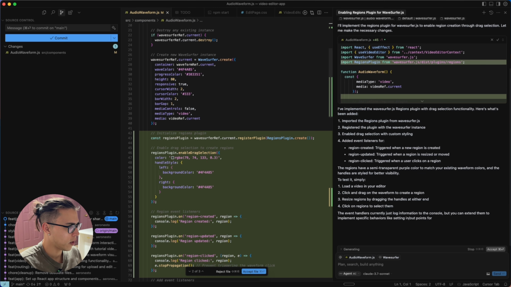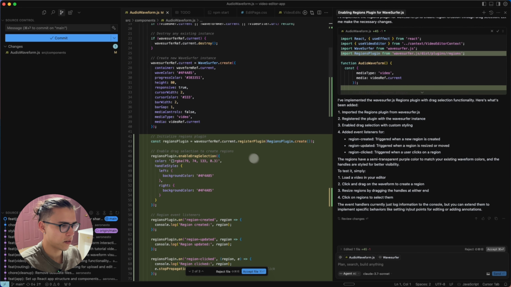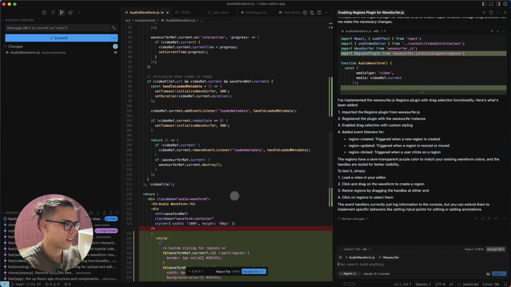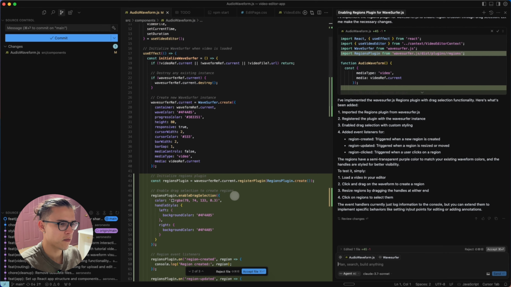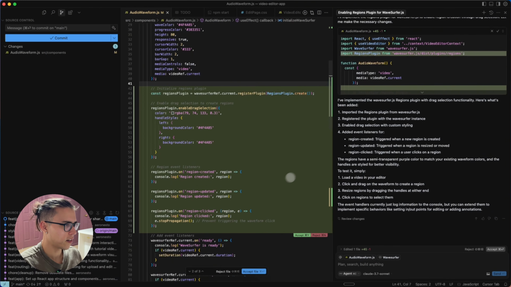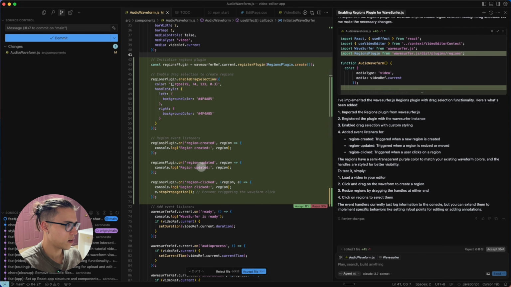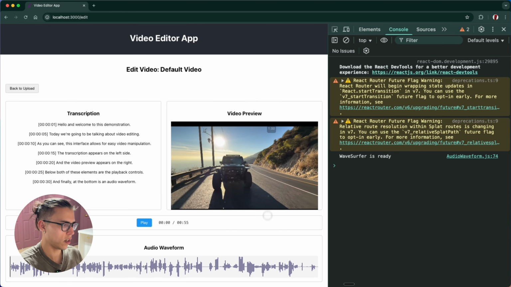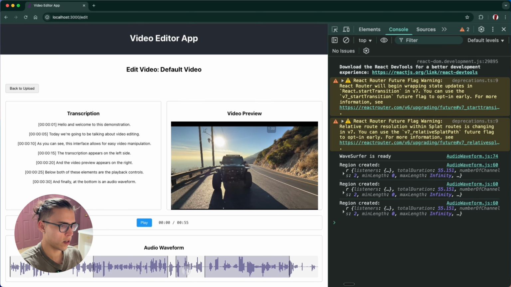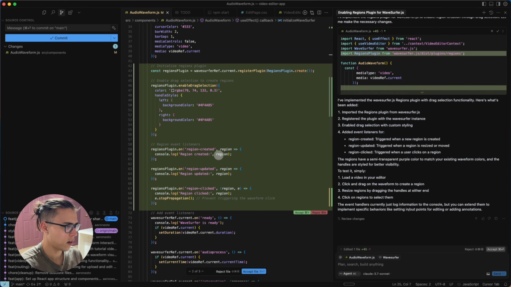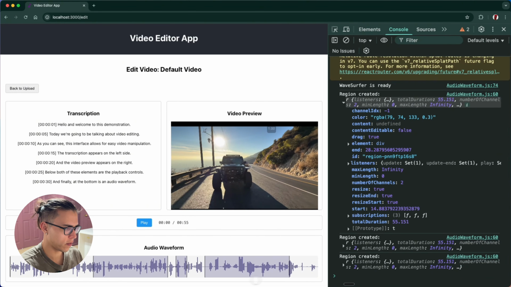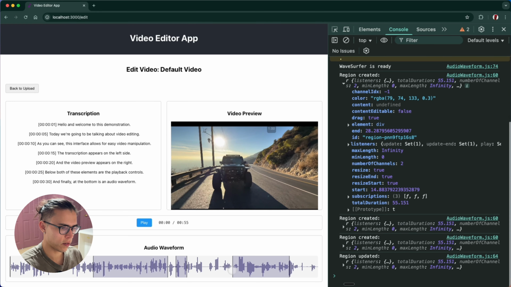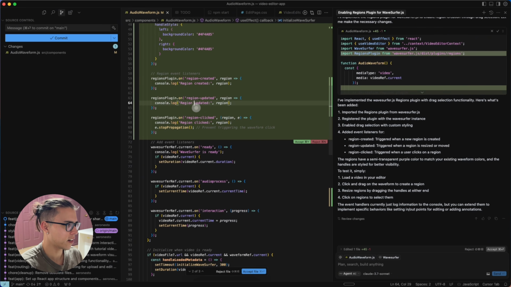Okay, so here it's initializing the regions plugin. Okay. And then again, it's just not doing it correctly. Wait a second. It's working. But in these event listeners, they're not doing anything. So what is causing this to work? Let's see. What events are being fired? Region created, region created, region created. And then it's logging the region. Here's the region that was created. What if I do, does it update? If I click and drag, region updated. Okay, so these are firing correctly.